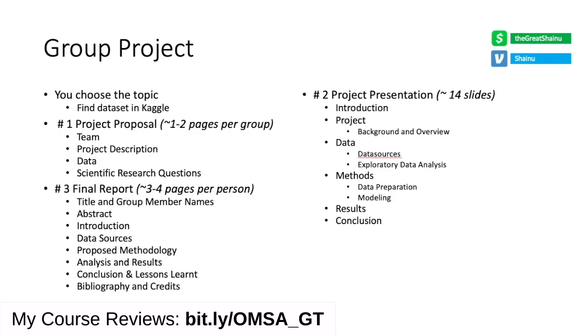You have to find your team members, write down the project description, explain the data that you found in Kaggle, or if you're doing some sort of an API, you need to also have a scientific research questions answered as well. And then after about 3 or 4 weeks, you will have to do project presentation.